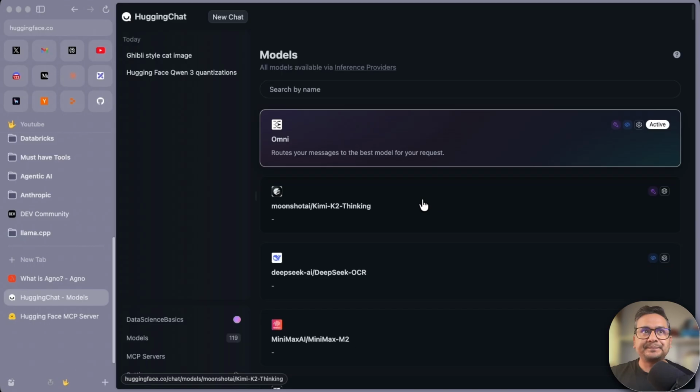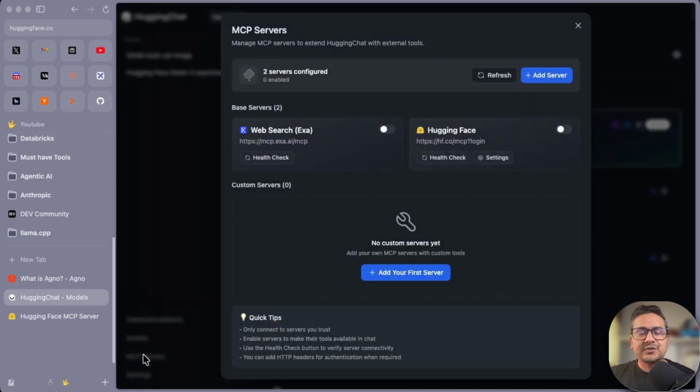Next is the MCP servers, which I mentioned. You can see there are already two provided. You just need to enable them. I will show you one using the Hugging Face MCP server already available, and the next one I will show you how you can add a new server and ask questions related to it, before and after connecting the server. I will be covering this in this video.